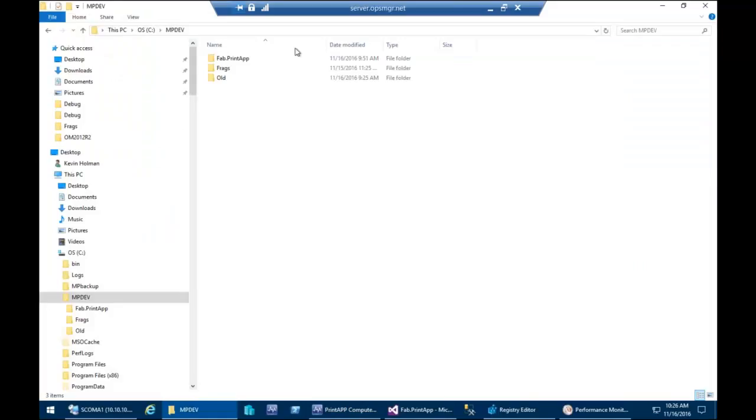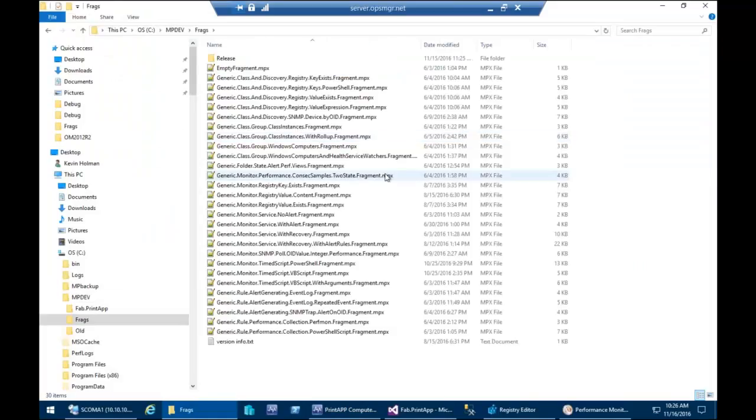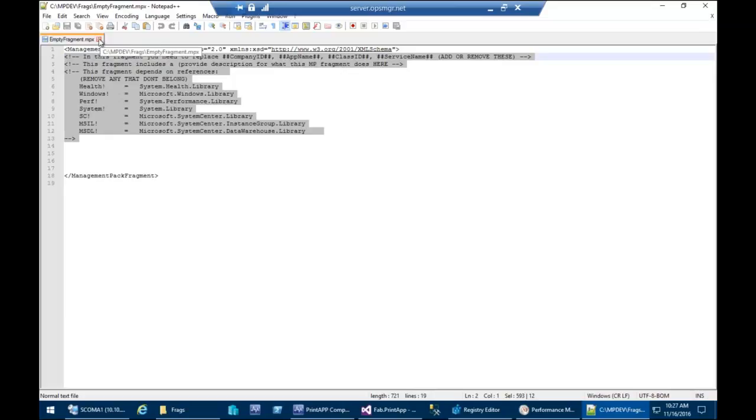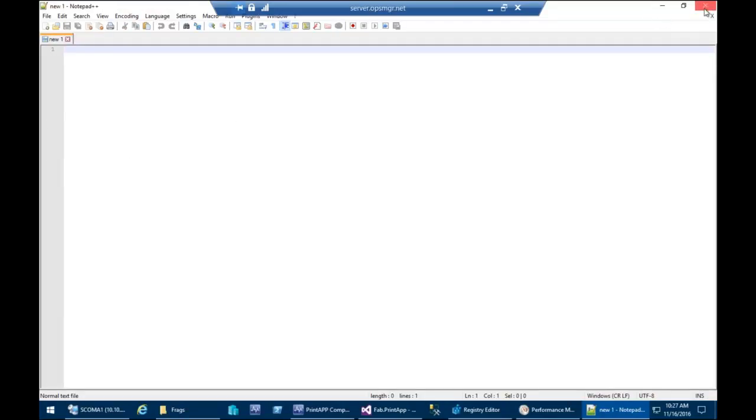So the only other thing I wanted to show is I also created in this library an empty fragment, and this is to help you build your own fragments if you want to start playing with this and using it. So essentially, every management pack fragment starts with management pack fragment and close management pack fragment. You can look at my other ones to get an idea, and then I gave an example of my comment section, with just some ideas of what you would want to add and replace into these as you build your own fragments or tweak them. So know that that's there, that's available for you to leverage as well.